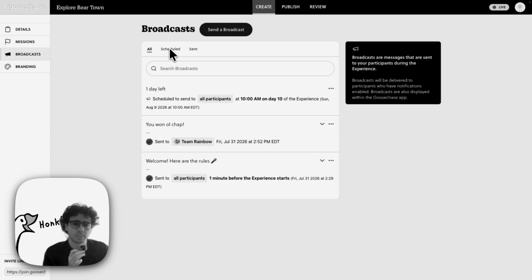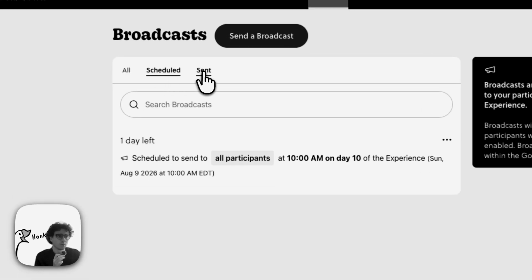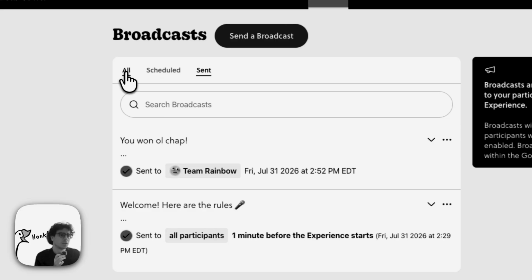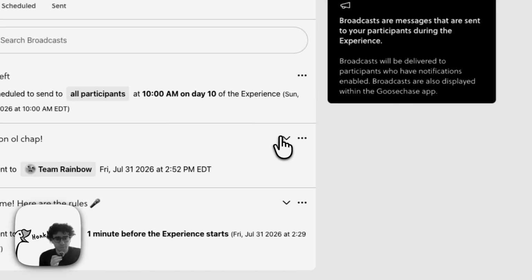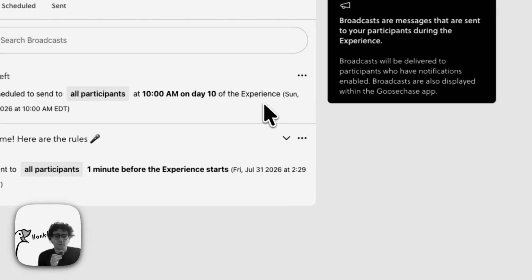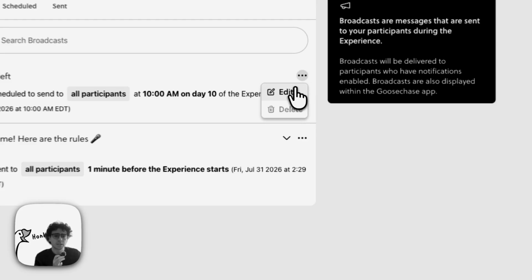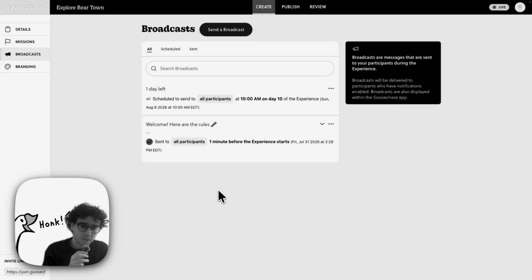You can also sort them by scheduled up here or by sent up here as well. If you'd like to delete a broadcast, if you weren't happy with it, you can do that by clicking the three dots here and selecting delete. Or if you'd like to edit a scheduled broadcast, you can do that by clicking the three dots and selecting edit.